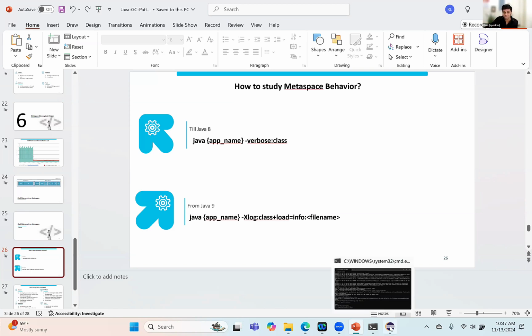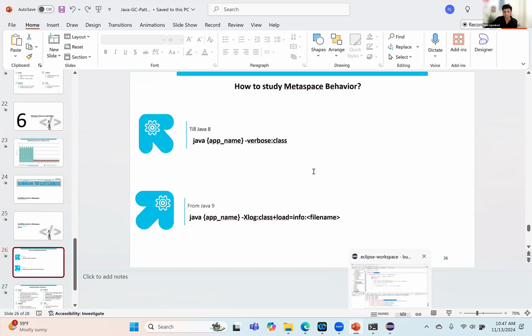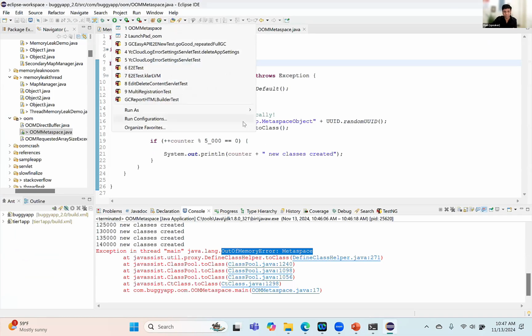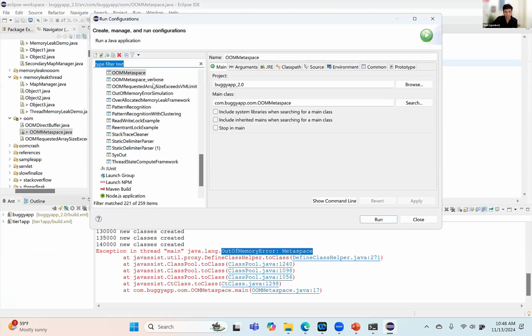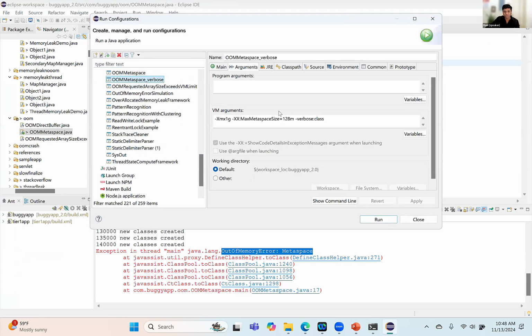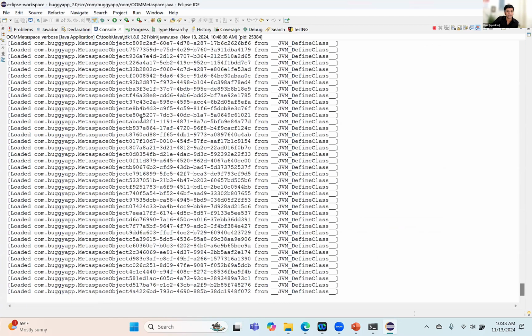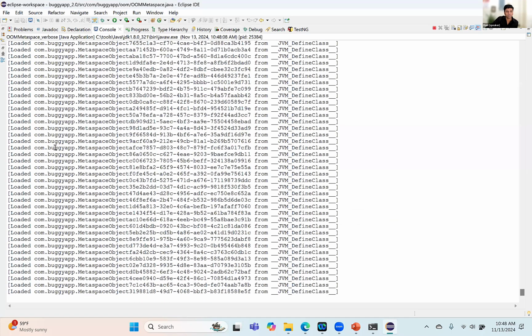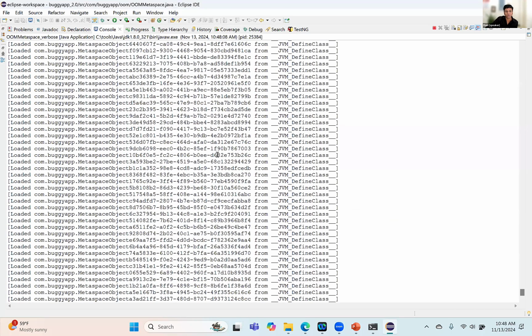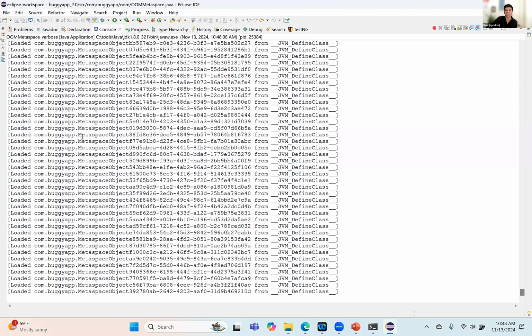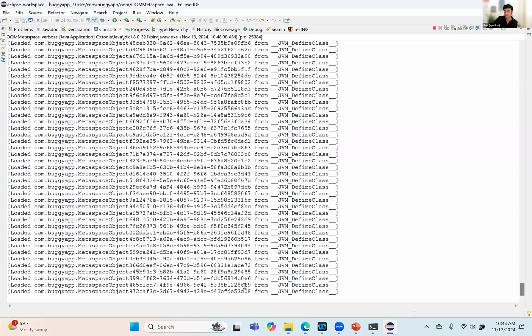So now what I will do, let me run the same program with this verbose option. See, now I'm going to run the same program. To this program, I'm passing this verbose class option. So now let me run it. When I run, look what's going on. It is printing, oh, loaded this object, buggyapp metaspace UUID. So now based on this package name, I know what this class is which is leaking, and then I can go ahead and address it.